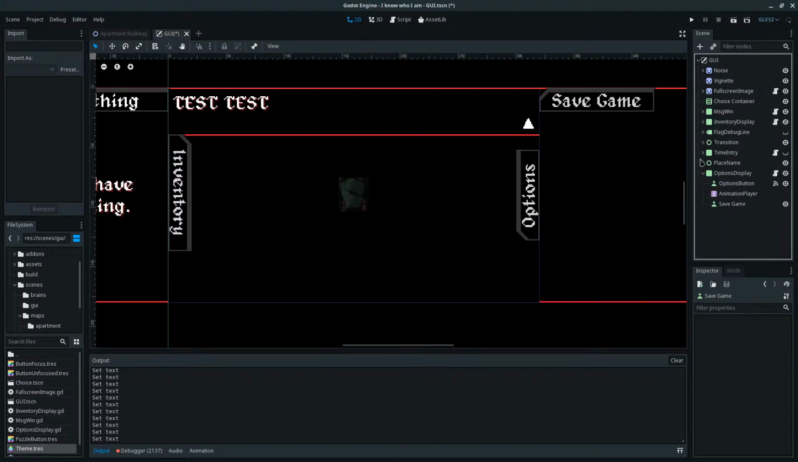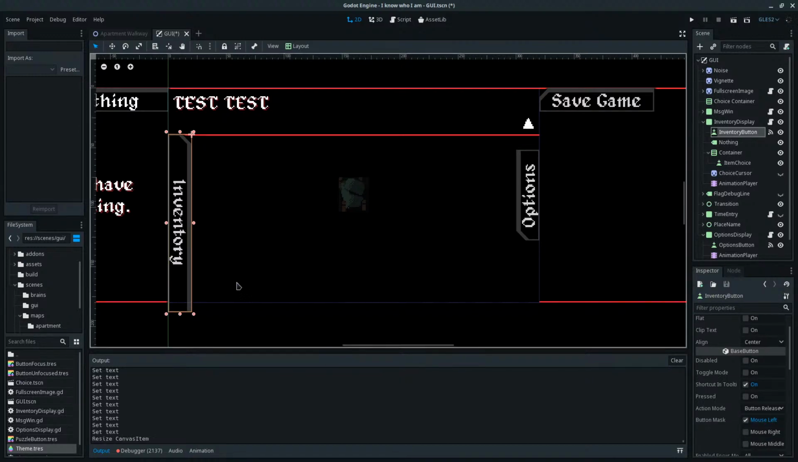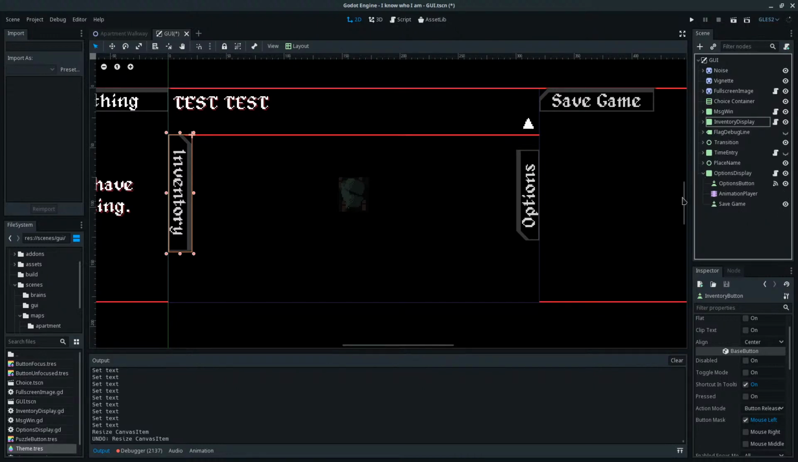Did I actually place spaces around this? I'm wondering. For the inventory button? No. Okay, so why does it look so much nicer? Did I stretch it? Okay, I just stretched it. I am what you would call an imbecile.